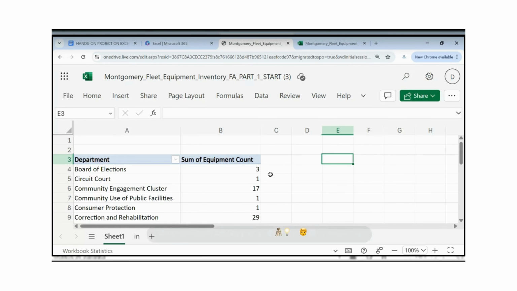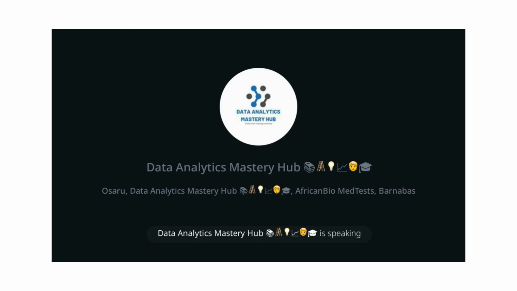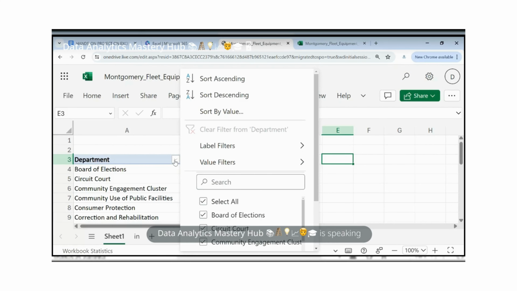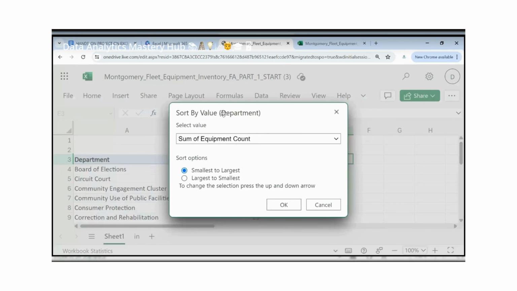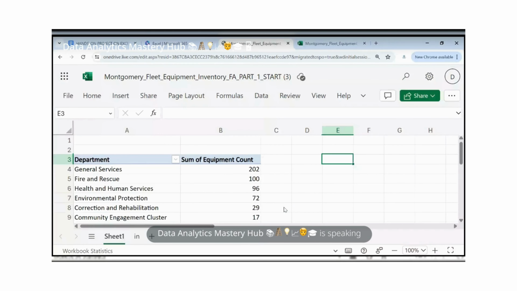So what I want to do here is just to sort by sum of equipment value. I want to be able to see it from the largest value to the smallest value. Sort by value. You can say sort by value and then come to largest to smallest. So now we have what we are looking for. So that is just on pivot table. I just quickly touched on that.